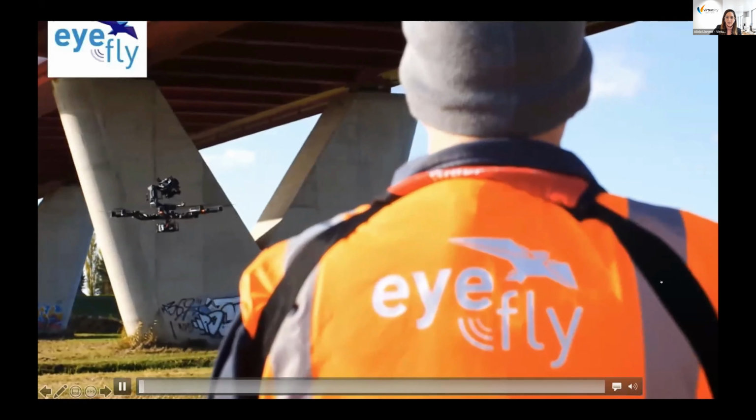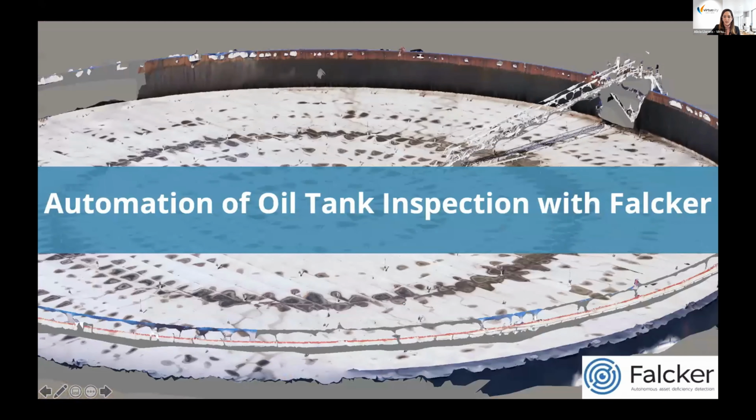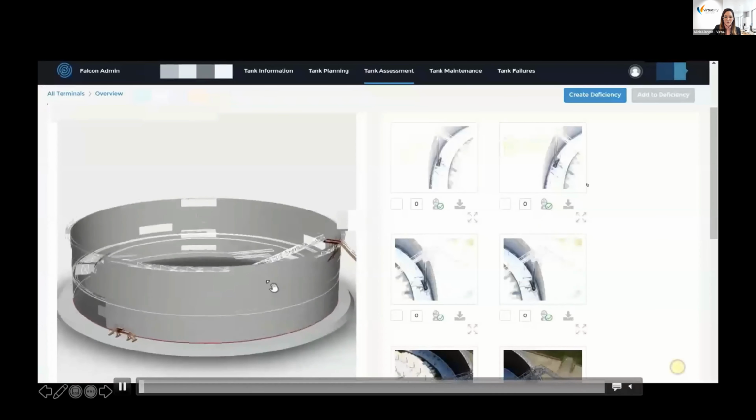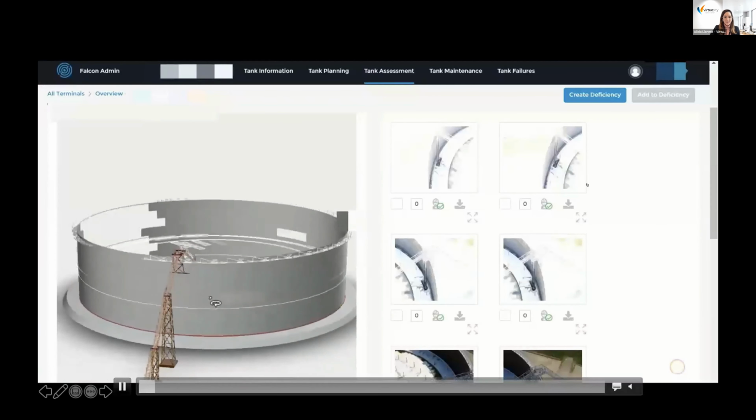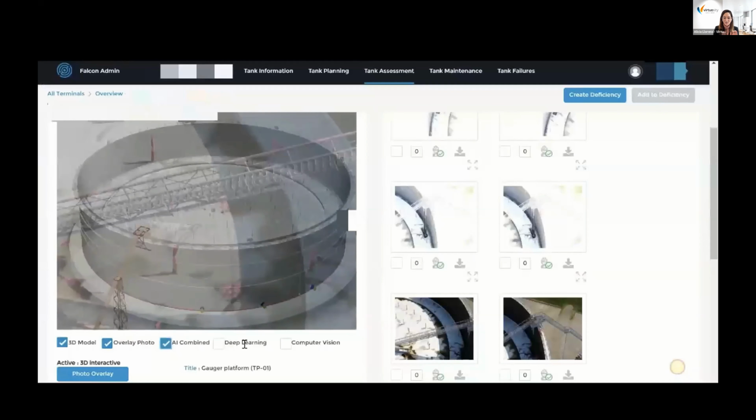Let me go to the next use case. I can move on. Yeah. Automation of oil tank inspection with Falcker. This is also a pretty cool use case. Falcker helps their customers with digital asset condition for oil tanks.